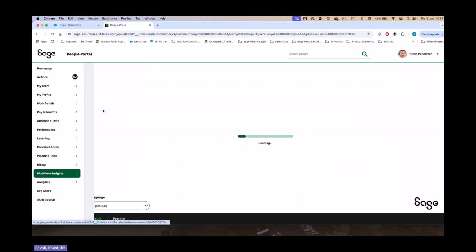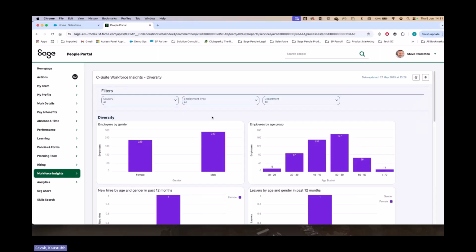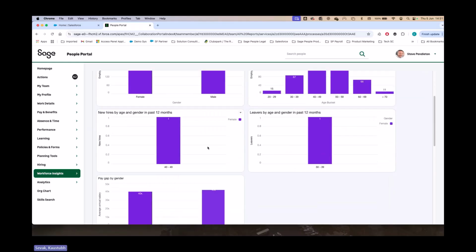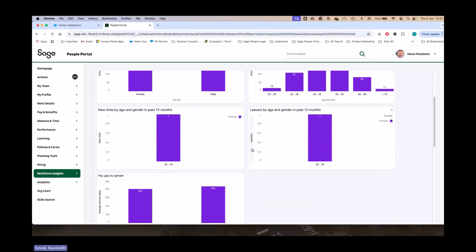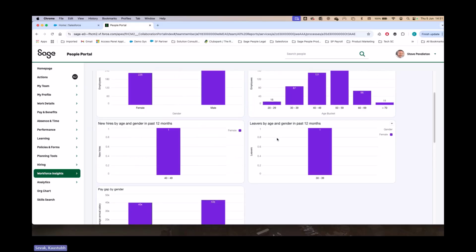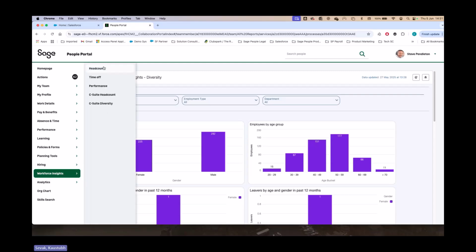And the last one, obviously, is a diversity one. With the diversity dashboard, as a senior stakeholder, I can view this data across the business: male versus female employees by gender, employees by age group, as well as new hires and leavers by age and gender, along with the pay gap by gender report. Again, just to reiterate, these are out-of-the-box dashboards, so all of the widgets in them are fixed, but you can control which managers or which stakeholders have access to these dashboards.